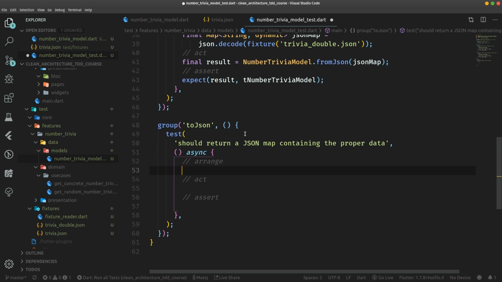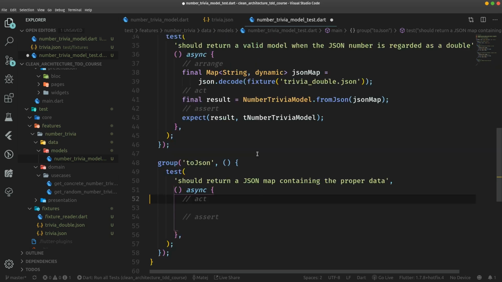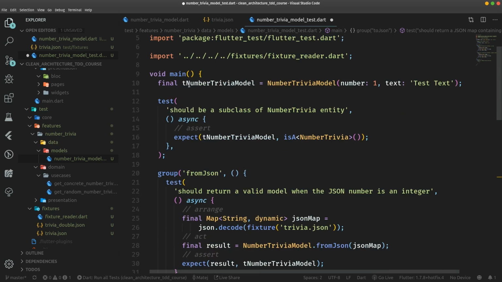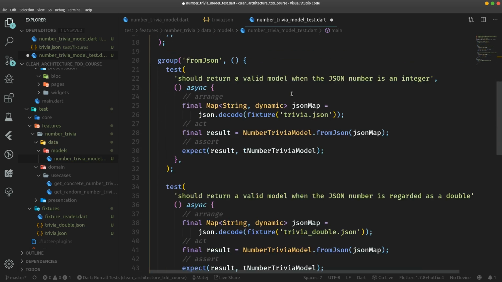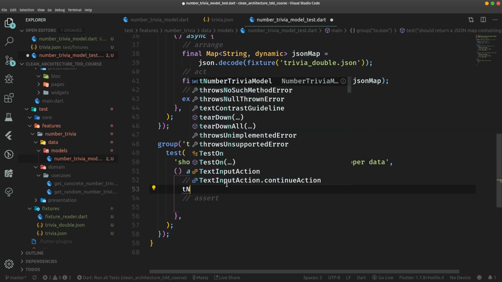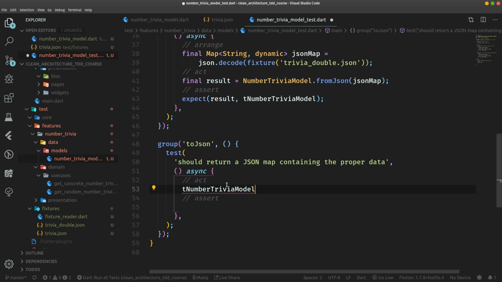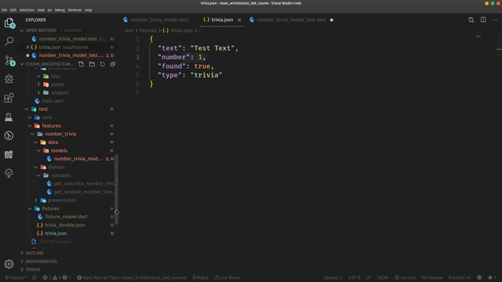So what's actually going to happen here? In the arrange, we are not going to have anything because there is nothing to arrange, or you could say that we have already arranged something because we already have the tNumberTriviaModel variable up top of the main method. But anyway, we are just going to act on the tNumberTriviaModel instance, and we want to call toJSON, which is of course going to fail because there is no such method yet, and we're going to put the result into its own variable. And now let's assert that the result is expected to be a map, and let's go over to the trivia.json to see what it should contain.